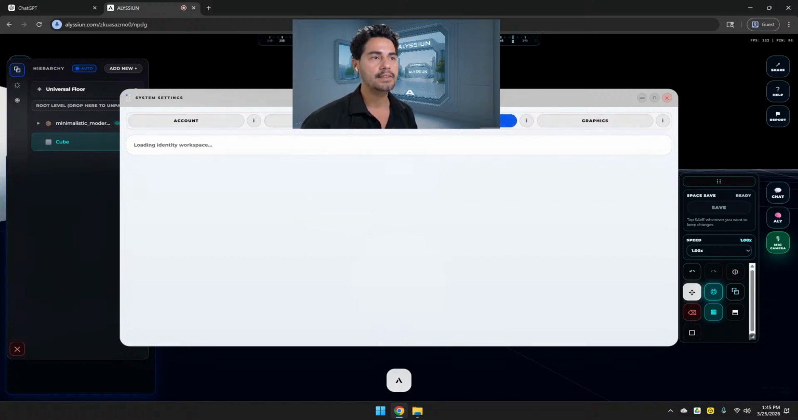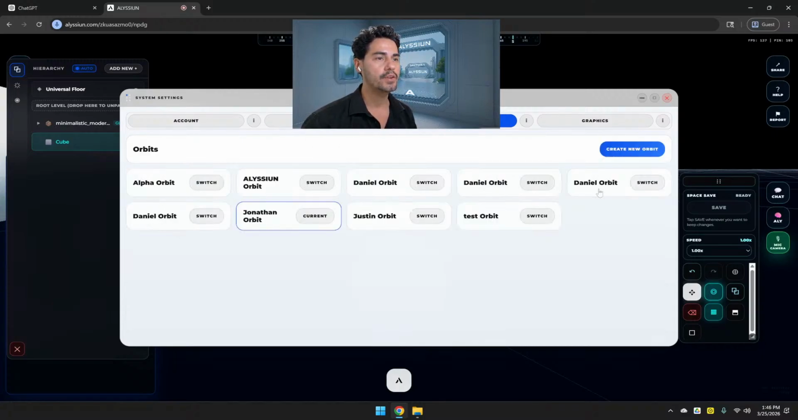This is exactly a similar idea to the orbits. I have the orbits over here, different orbits. I have the alpha created for that. If I want to create spaces just for gaming, you just switch to that orbit and everything is related to that orbit. It can be for business, for gaming, for anything, for simulation. The same for ALYSSIUN, Daniel, whatever, and the other one here. Every time you switch, your folder is going to show only the spaces related to those orbits.